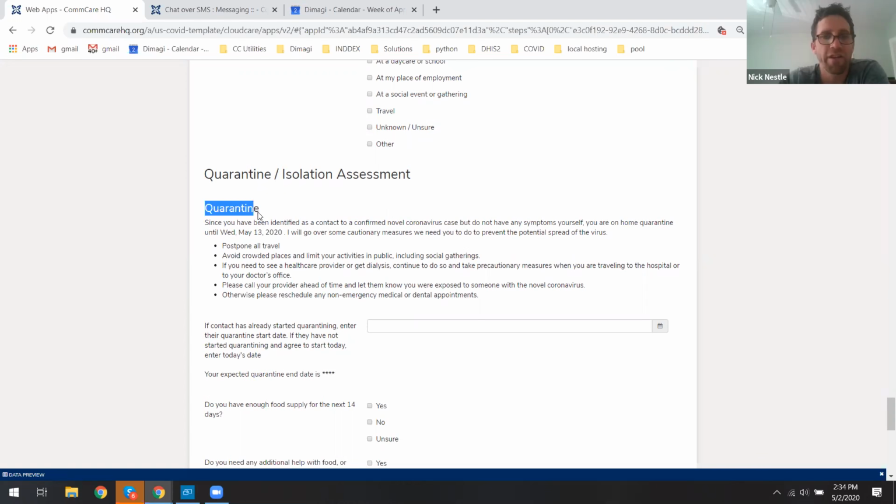Based on how that was answered, we're recommending that this person quarantines himself until May 13th, which is 14 days since the exposure that we marked. It's giving some guidance of what to tell them, and it's asking them when is the start date of your quarantine. They may have already started quarantine before you talk to them, but I could say it started on the 29th, which means my quarantine will end on May 13th.